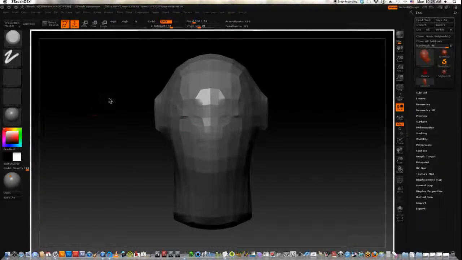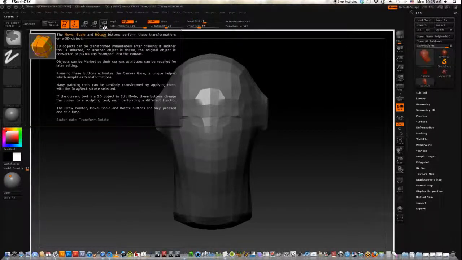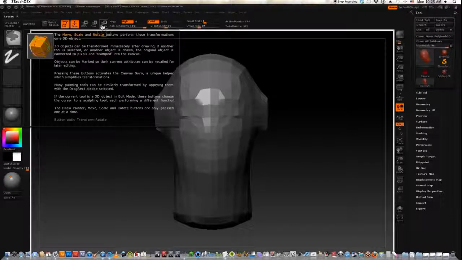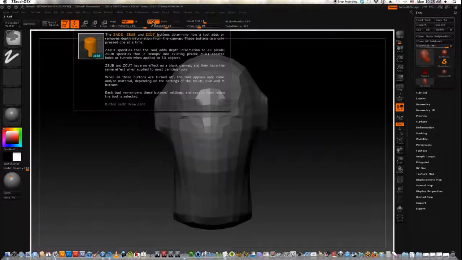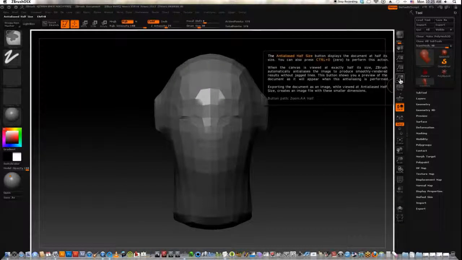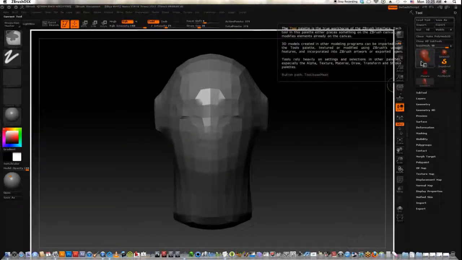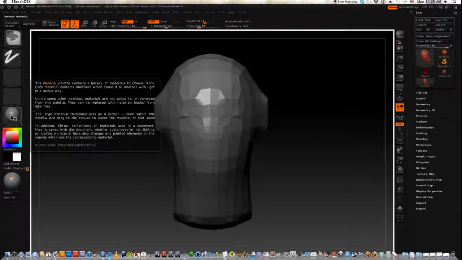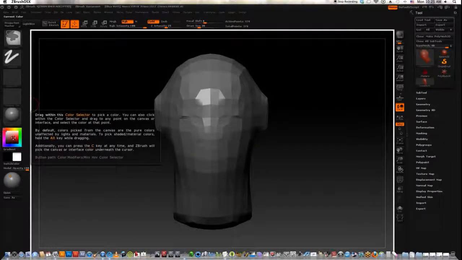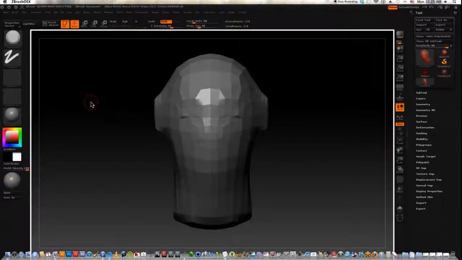A very cool feature of ZBrush is if I hold down Control while I hover over any button, it gives me a help document. That'll tell me exactly what that brush does or what that button does. That works for pretty much any button inside of ZBrush. If I just hold down Control while I hover over something, it will tell me what that is. So that's very useful for beginners to ZBrush. So take advantage of that.